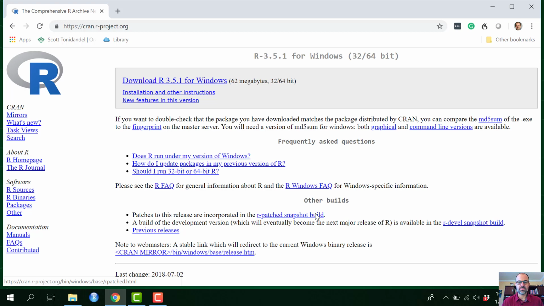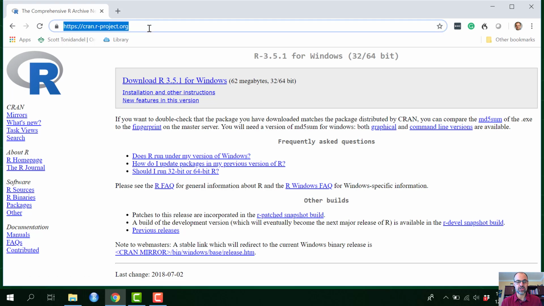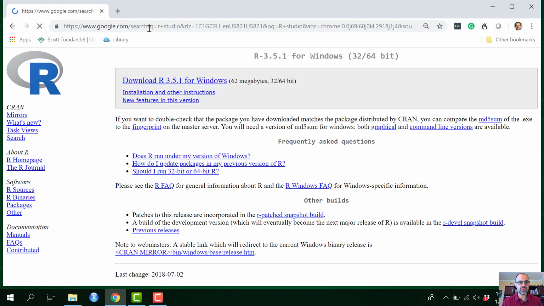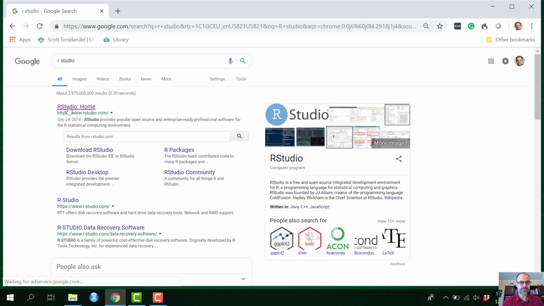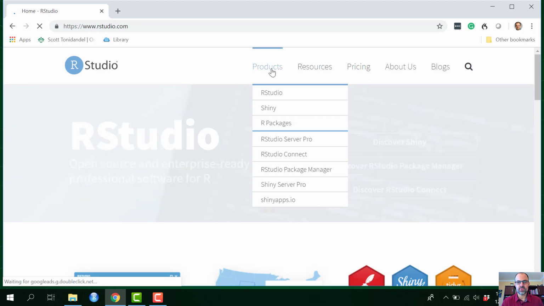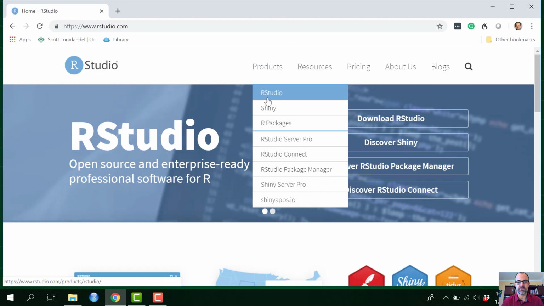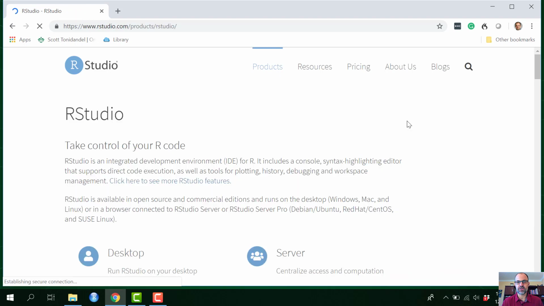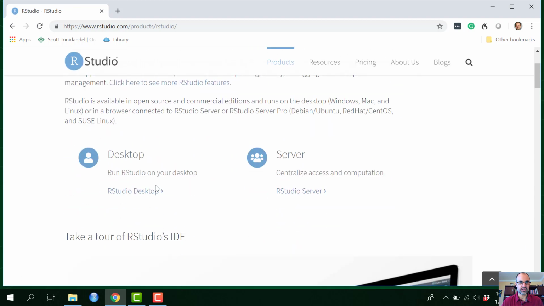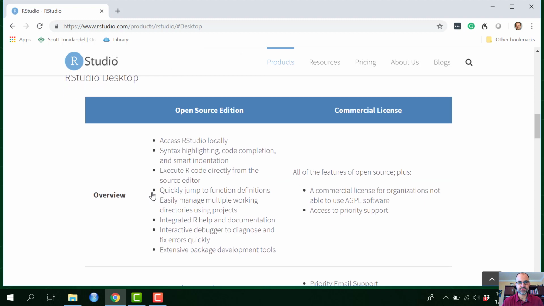And now I have R on my machine, but as I said in my introduction, the way we are going to interact with R is through RStudio. So I also need to make sure I have that downloaded and installed on my machine. So I'm just going to type RStudio into the search bar. And we can go to RStudio Home. And what I ultimately want is to download RStudio. There's another link right over here for you to get. I want to get the desktop version of RStudio to run it on my desktop.